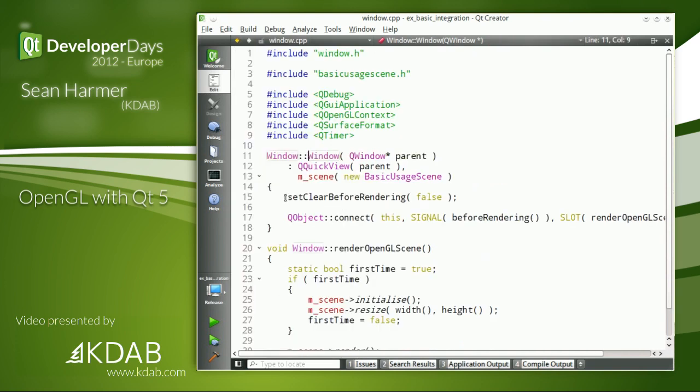There's a couple of steps that are useful to do. The first one is we call set clear before rendering to false. That means we are responsible for clearing the screen if we want to. If you're rendering something that likes to have the previous screen there, then you don't have to clear it if you don't want to. But the key thing to making this work in combining OpenGL with QtQuick 2 as an underlay is this signal. This is a signal on QtQuick view or QtQuick window, I can't recall which, but it's a signal that gets emitted just before QtQuick 2 wants to render all its own scene.